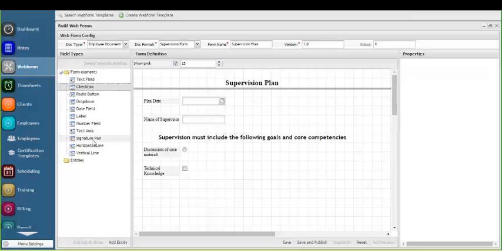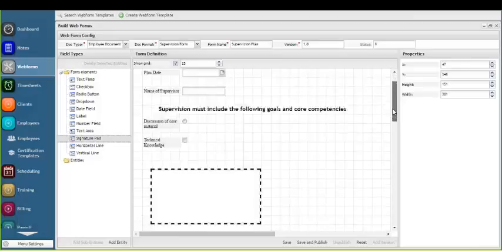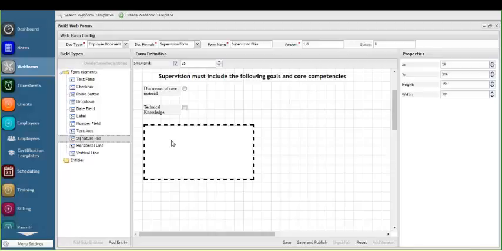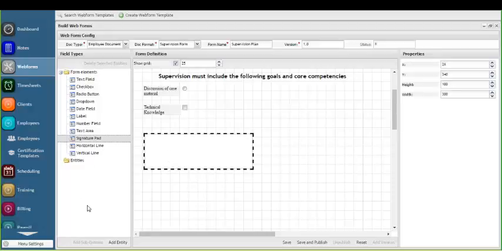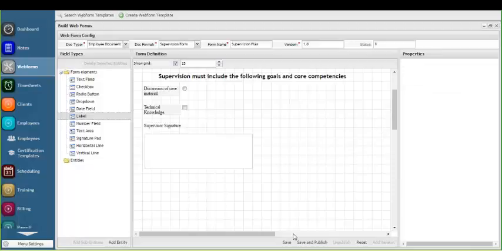And the last element that I'm going to pull in here from form elements is a signature pad. So obviously with a signature pad, that's going to give you the ability to sign, whether that be for supervisors or for caregivers. And you can, of course, resize right here using the height element and the width. And we can, again, pull in a label, and we can define that signature pad. And save.